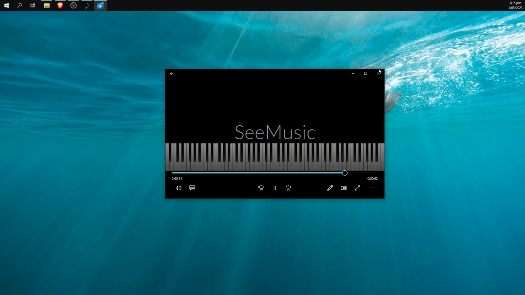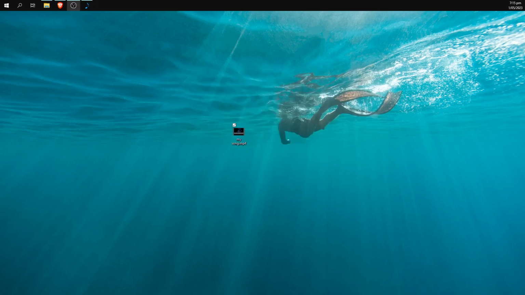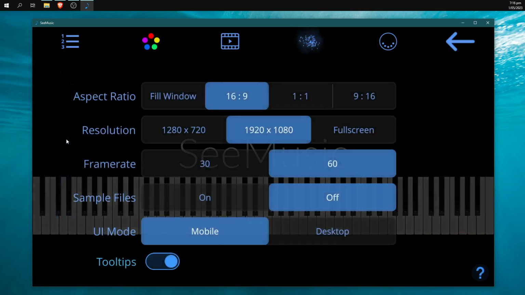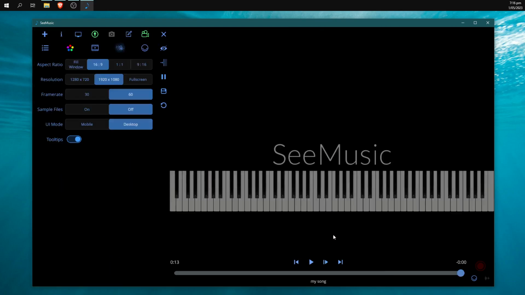So that's how you record a C Music video file using the C Music app in the mobile version. There's two different GUIs or user interfaces that you can use. So this is probably the most common one. It's one you normally start off with, but there's also a desktop mode which looks a bit different, but I've already done a video on that.